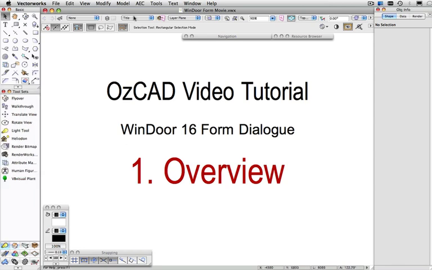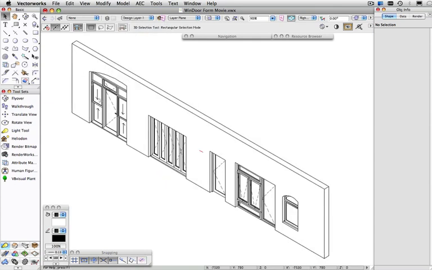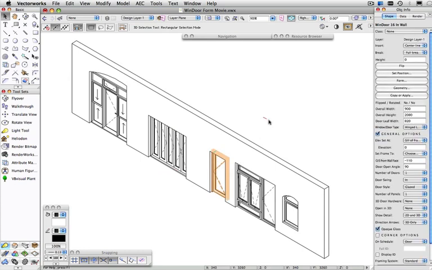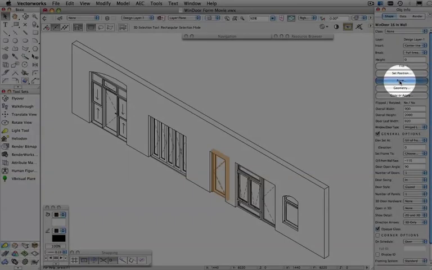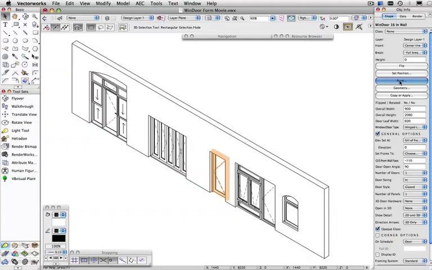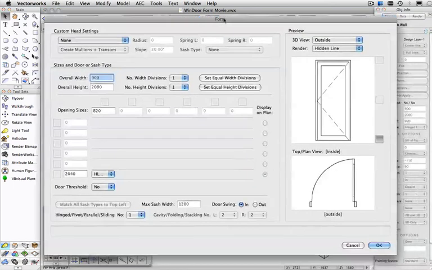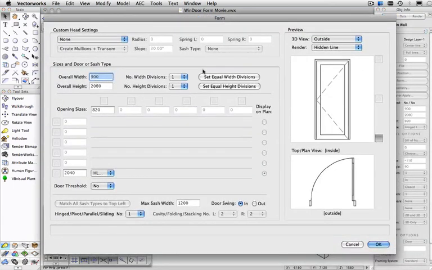Alright, let's begin the movie by going to the design layer that has some WinDoor objects on it, and you can see them here. Now, there are two ways to access the form dialog. We can select a WinDoor object and simply come up to the object info palette and click the form button. Alternatively, you can simply double click a WinDoor object and the dialog is going to open like this. I'll just center that a little bit.